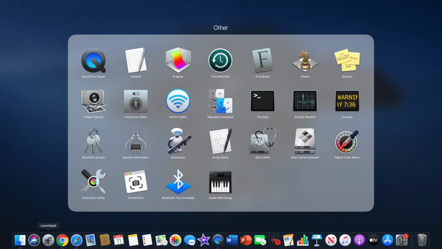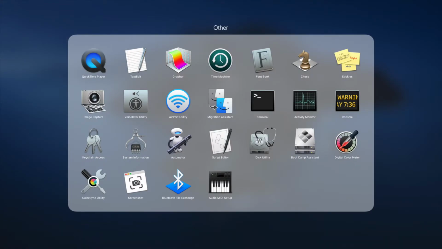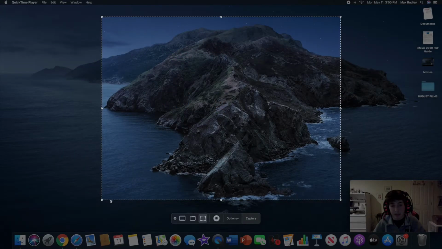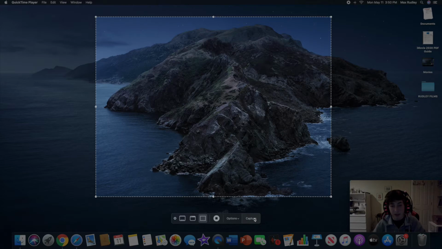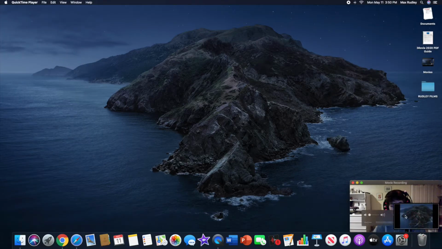Just open up Launchpad and open up the Screenshot app, and then select the part that you want to capture, and then once you do that, hit this little button here, it says capture, and it's captured.